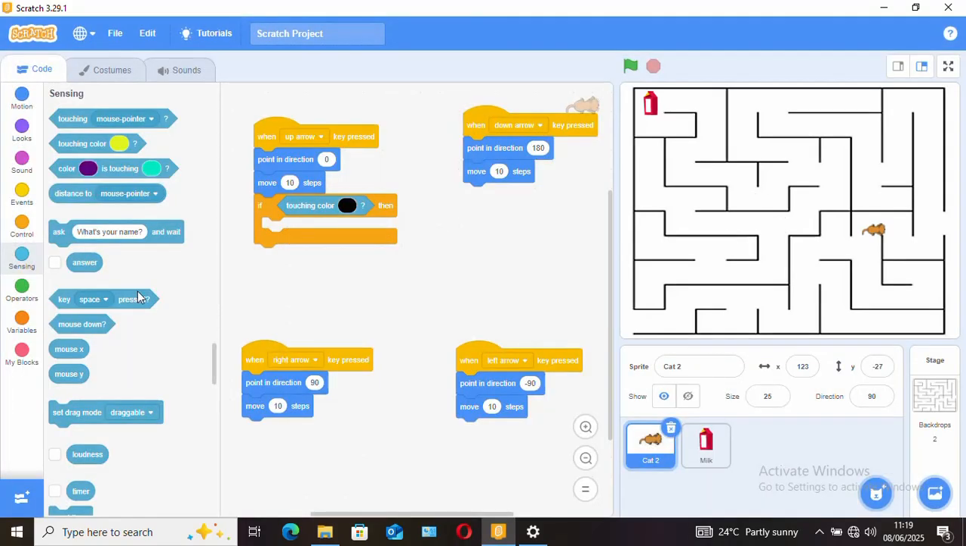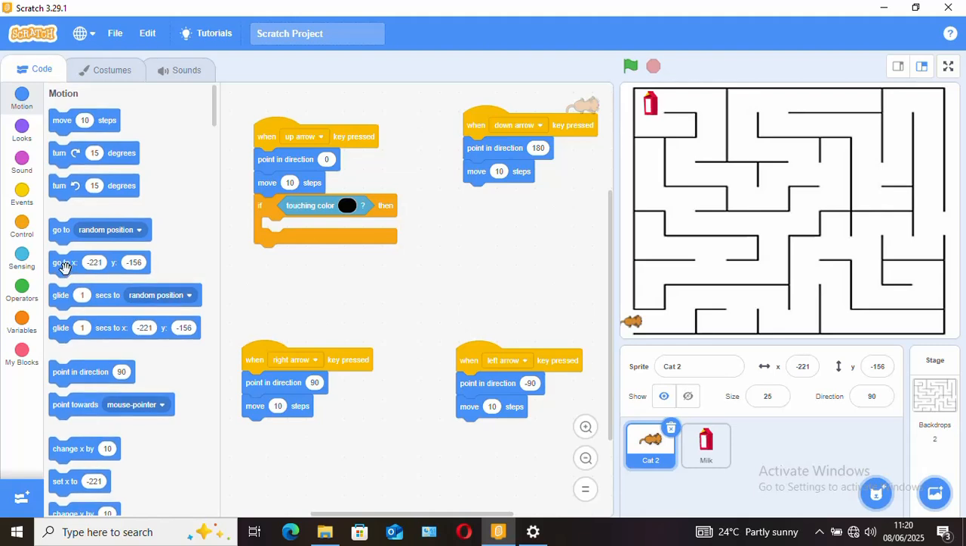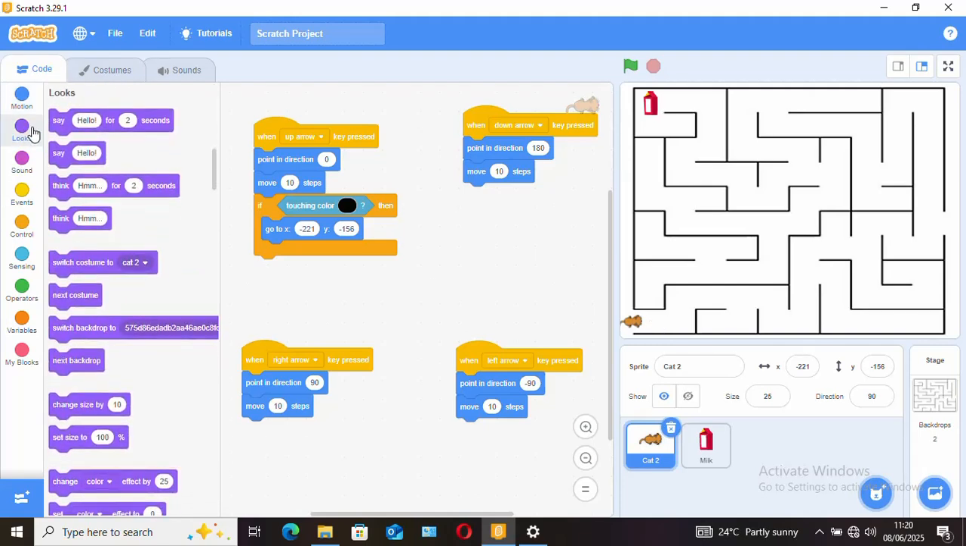Then what do we want to happen? If you touch this black here, we want our sprite to come back here and start the game again. So we are going to go to motion. Remember I said anything to do with moving the sprite is under the motion. So you click on this one, you put it there. That is the coordinate for the position of this sprite. Then you can also say something. Before you even go back, you can bring the looks block, and you're going to say something like game over, maybe for 1 second.